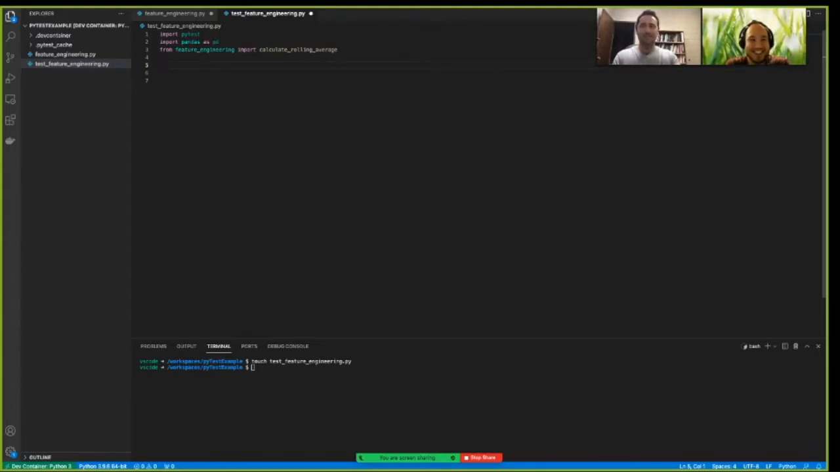Okay, so creating the test function. The convention here is that you start a function that's meant to test something with the word test, and then underscore the name of the test. So in our case, it will be test underscore calculate moving average. Well, you forgot the def. Oh, whoops.